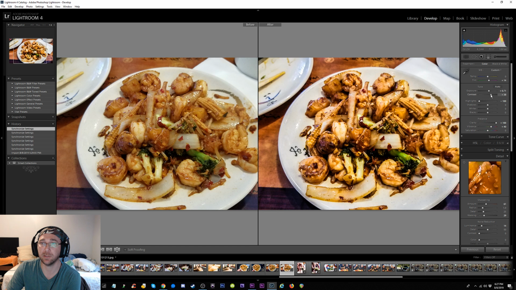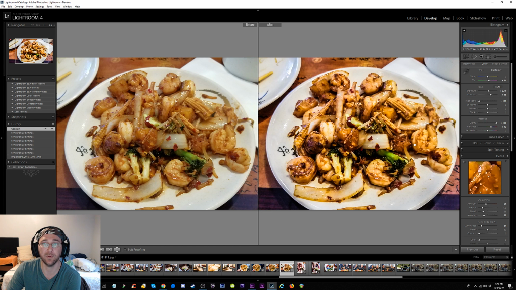It always helps to look at the before and after. That way you get a good feel. I mean, if your before picture looks better than your after, then you're not editing right.